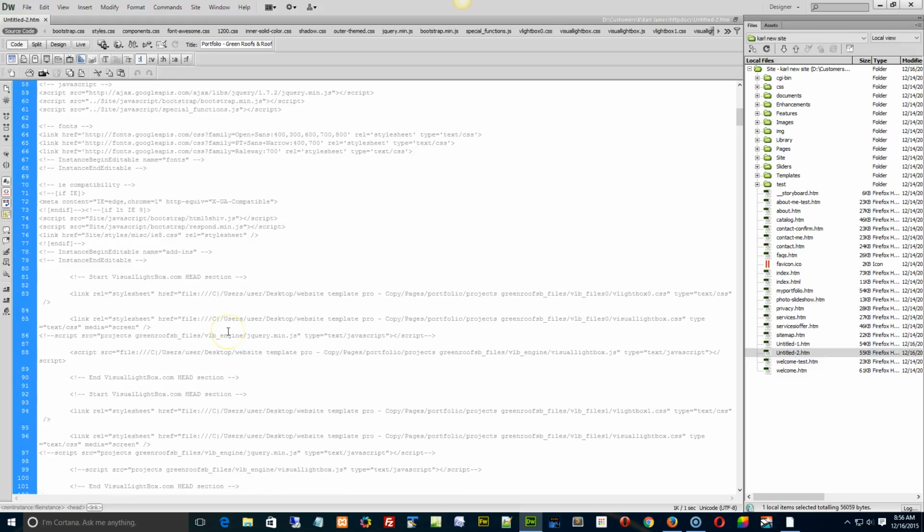Okay, now I see something else here, and that is this. You see the file C, all this stuff right here? Okay, so there's the portfolio folder, and then it's projects. So I'm going to assume that you have a portfolio folder, and inside that you have a project, green roofs, the files, VB files, and then CSS. So using some sort of a component to do that, but it's within the portfolio folder, within the pages folder.